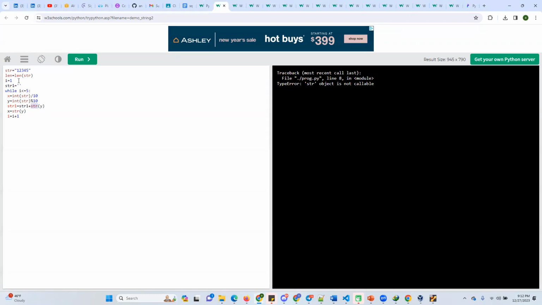Oh yeah, this STR I should not use, because str is a built-in type or function, right? So it is a problem. We should avoid keeping the name str. Whatever we want to keep, we keep like this. So str3 is my input, str1 is my final output, and I'm concatenating to str1, and this str is my function to convert to string.